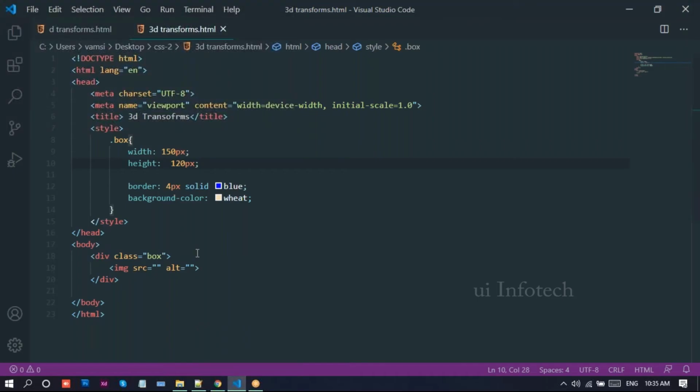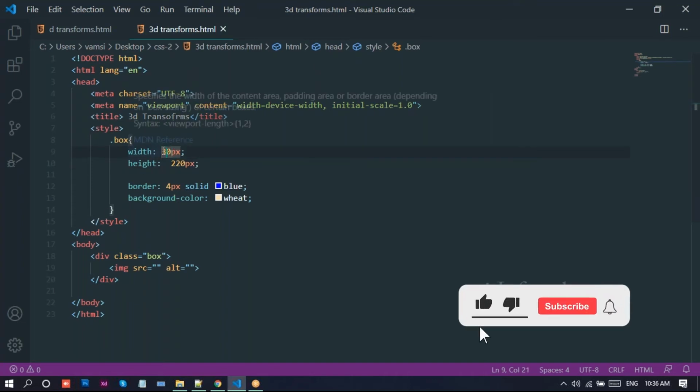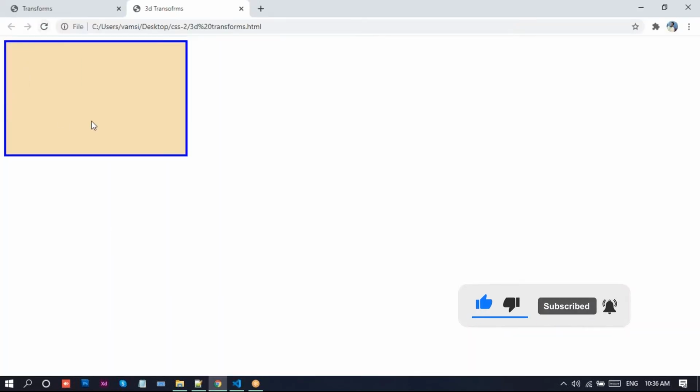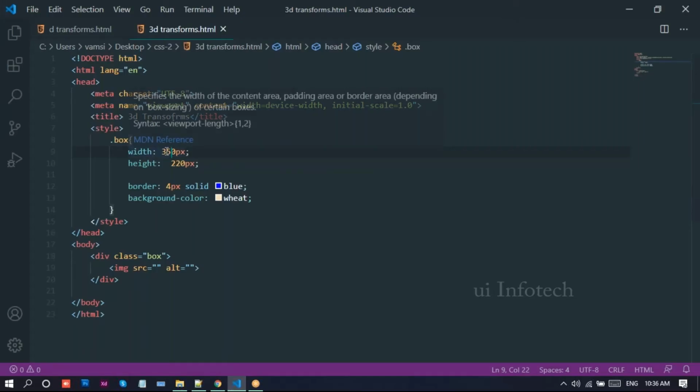Right click, open in default browser. See, the div is displayed there. If you want, you can increase the size also, not a problem. I'll provide 350 and 220. Let me go to the browser and reload this page. Yeah, the div is placed there. I'll also provide 250.